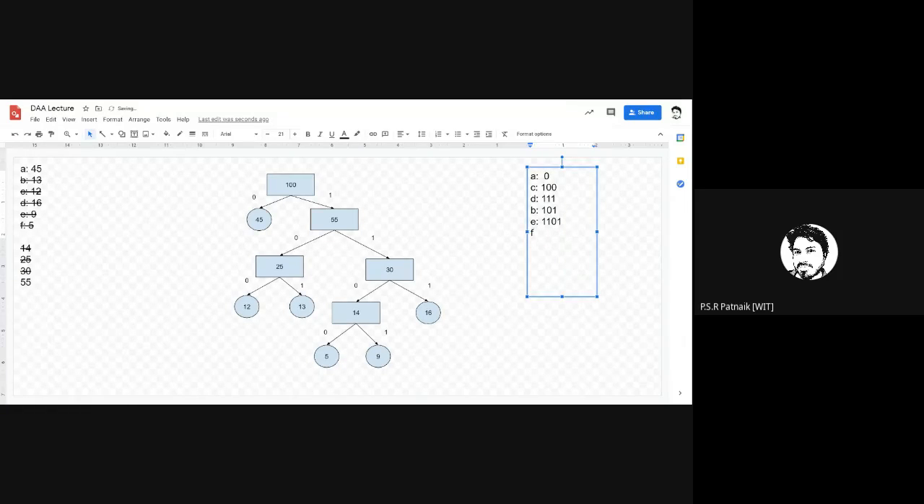And then we have F. What is the original value of F? 5. Where is 5 here? So 1, 1, 0, 0. So have I covered all of this? A, B, C, D, E, F.